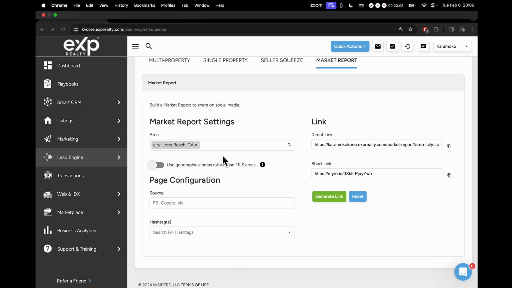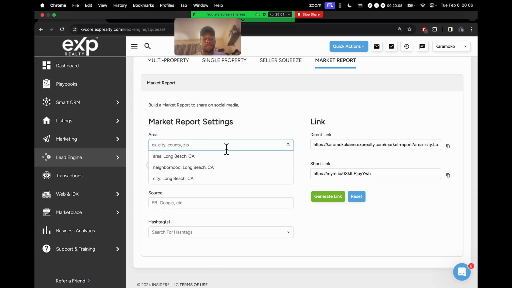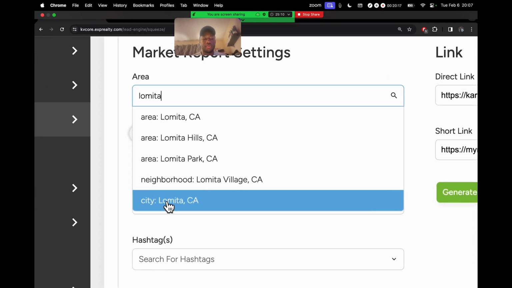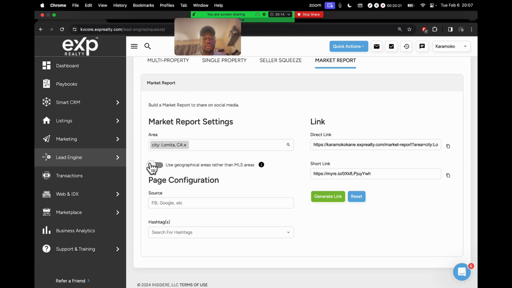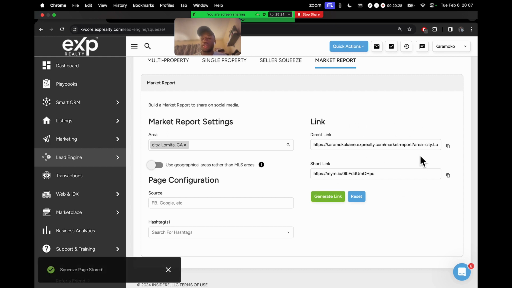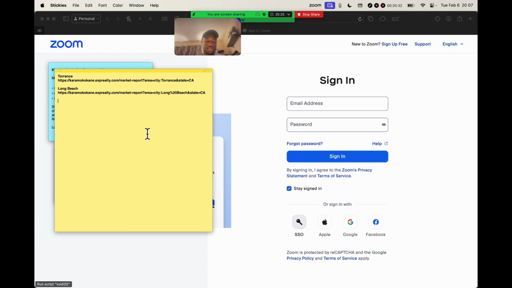So let's do maybe the city of Lomita. Once I type that in, it's going to ask me to confirm. I want the city of Lomita, so I'll click on city. And now we have that highlighted. I'm going to click where it says generate link. It'll update the links. I'll click copy to my clipboard, and I'll put that in my notes also. Okay, and I'll type Lomita in here.